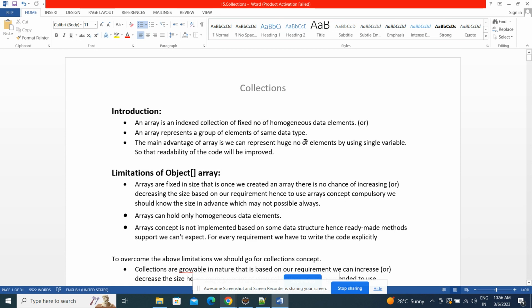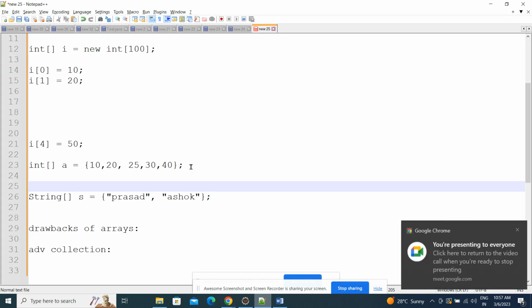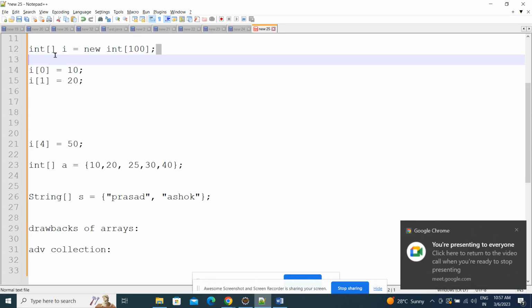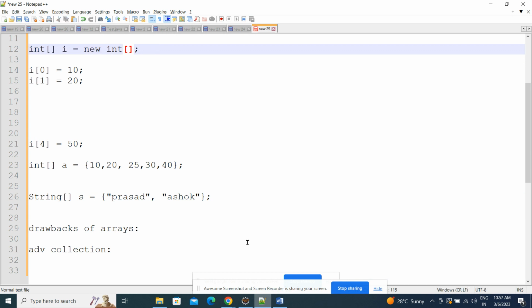So collections are already there in Java. Why do we need collections? There are some drawbacks in arrays. We can store a collection of elements in arrays, but while storing, we compulsorily must know the size before creating an array object. If you are creating an array object, the size must be given, and only then can you store the elements. Without size it will give an error.